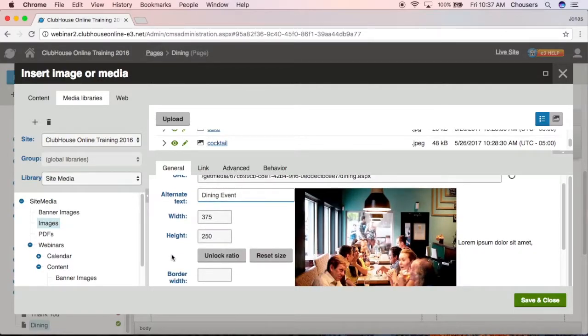Below that is the width and height of the image. Please do not adjust the width and height from here. If you do, it will actually lock the size of that image, so that image will appear the same size no matter what device you are viewing it on. So imagine if you were viewing this image on a desktop and then you viewed it on a mobile device. The image would be exactly the same size. If the image is not the right size, we suggest uploading another version.